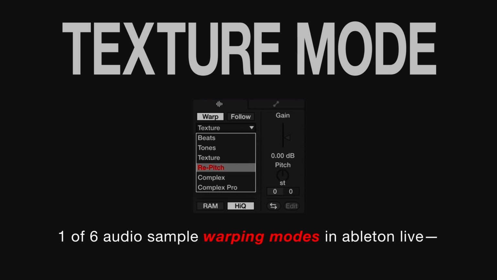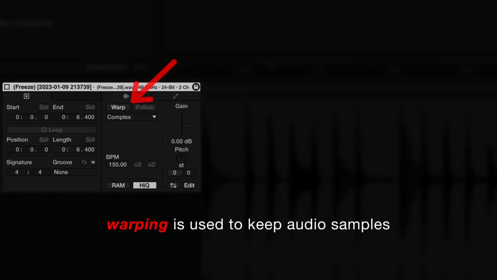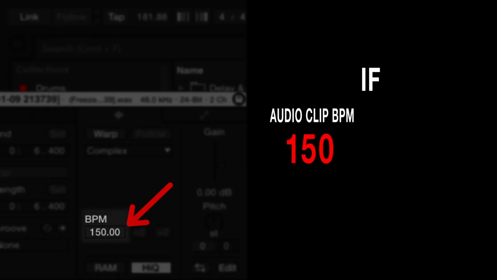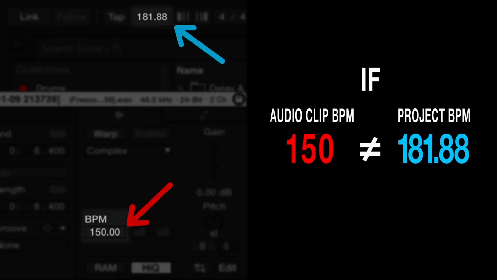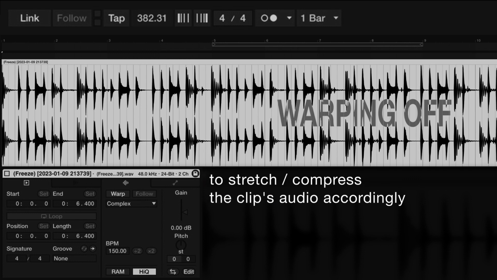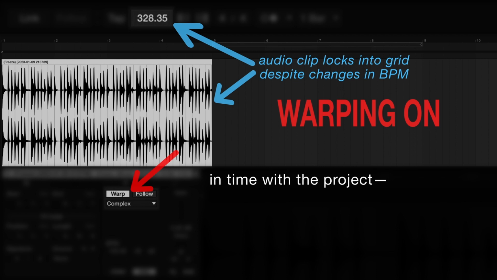Texture mode is one of the 6 audio sample warping modes in Ableton Live. Conventionally speaking, warping is used to keep audio samples in time with a project's BPM. If an audio clip's BPM is different than the project BPM, Live will use the designated warp mode to stretch or compress the clip's audio accordingly in time with the project.